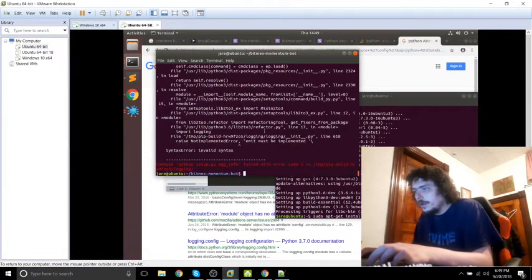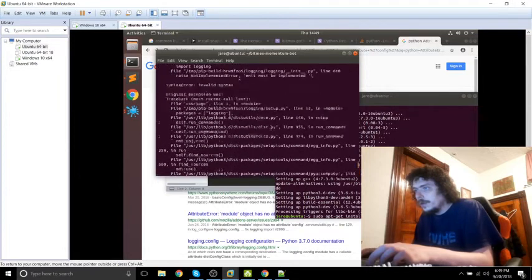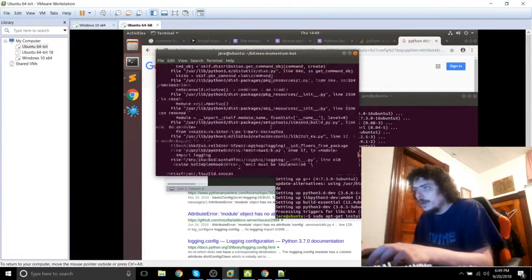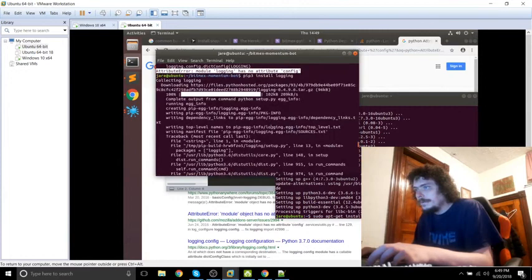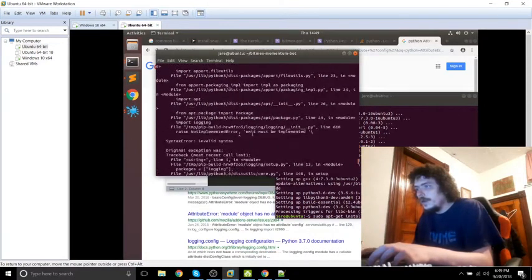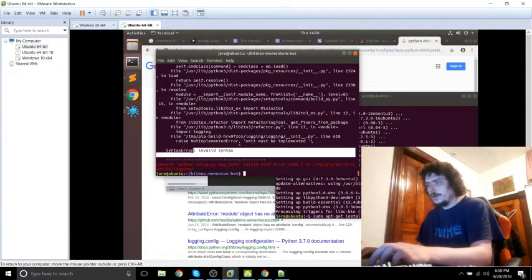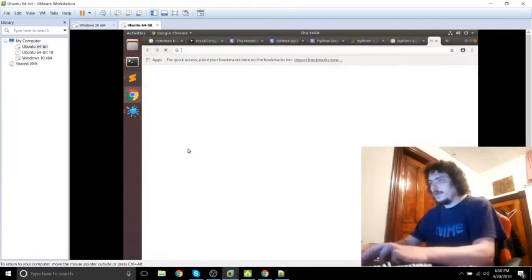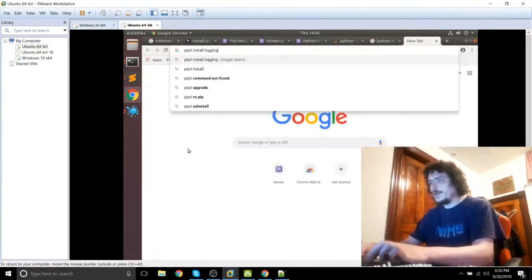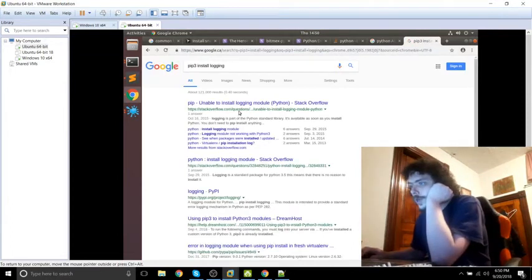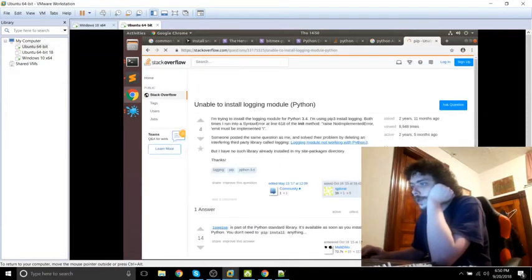No. All right, well, let's try this import logging thing. See if that works better. And just for kicks, let's run it locally. Module logging has no attribute config. So now we're having an issue with our solution.